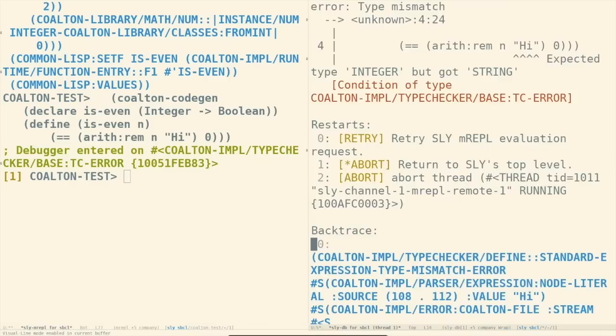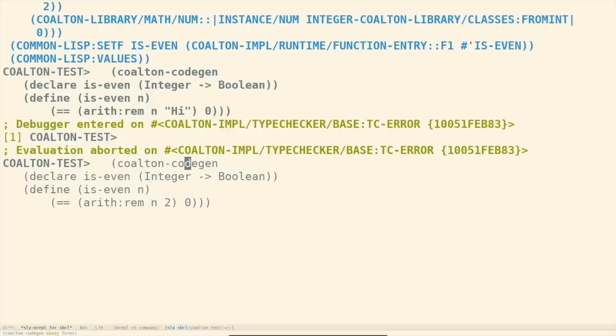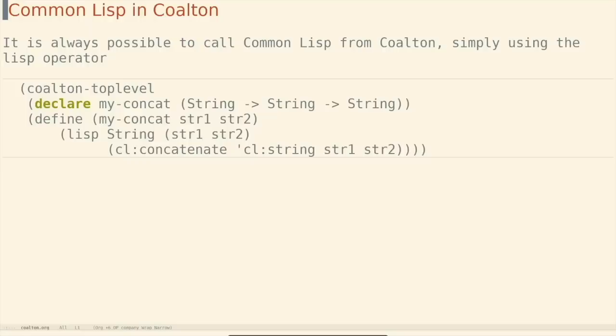It's important to emphasize that this is a compile time error. We haven't executed the definition by itself. We've just tried to compile it, but the compilation was not successful. Now we can actually execute the code using Coalton top level. Coalton is strictly embedded inside Common Lisp, and we have seen that a function in Coalton is basically compiled to a function in Common Lisp.